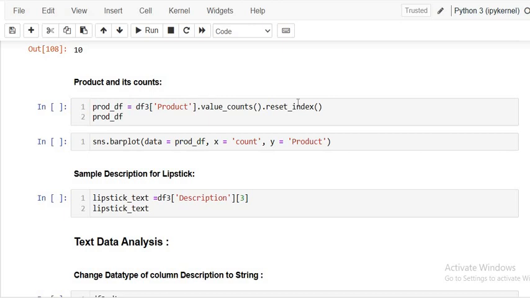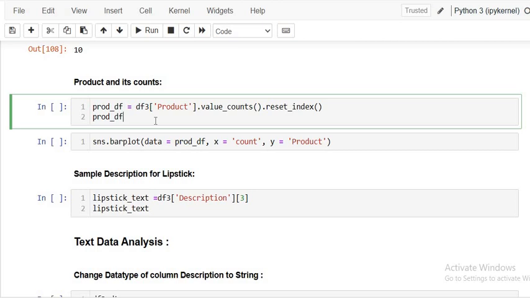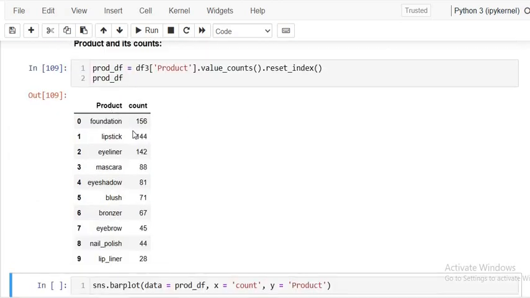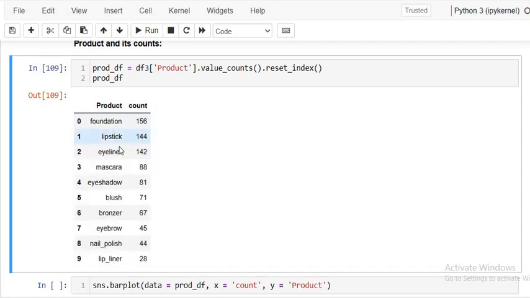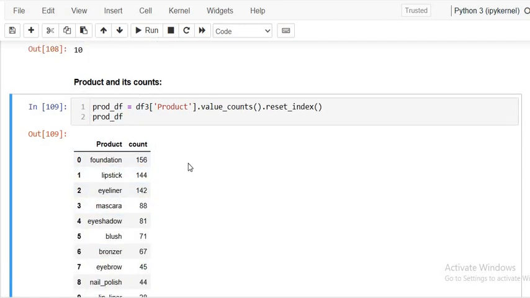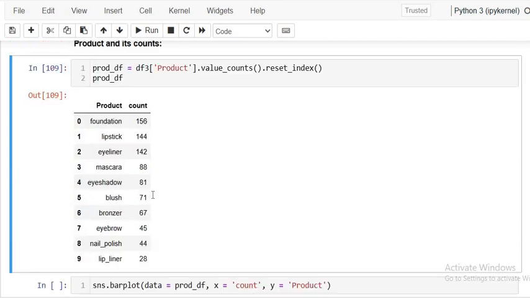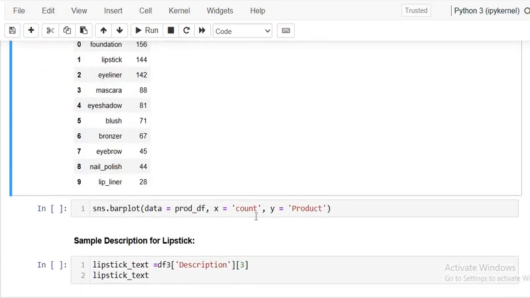Okay. I'll check the value counts of this. So I'll use df3.product.value_counts, and I want to create it as a data frame, so I'm using .reset_index. I'll get a nice list of the products and their counts in descending order. Foundation has the most records, then lipstick, then eyeliner, like this. These are the products and their counts. So I want to visualize this data by using a nice bar plot.